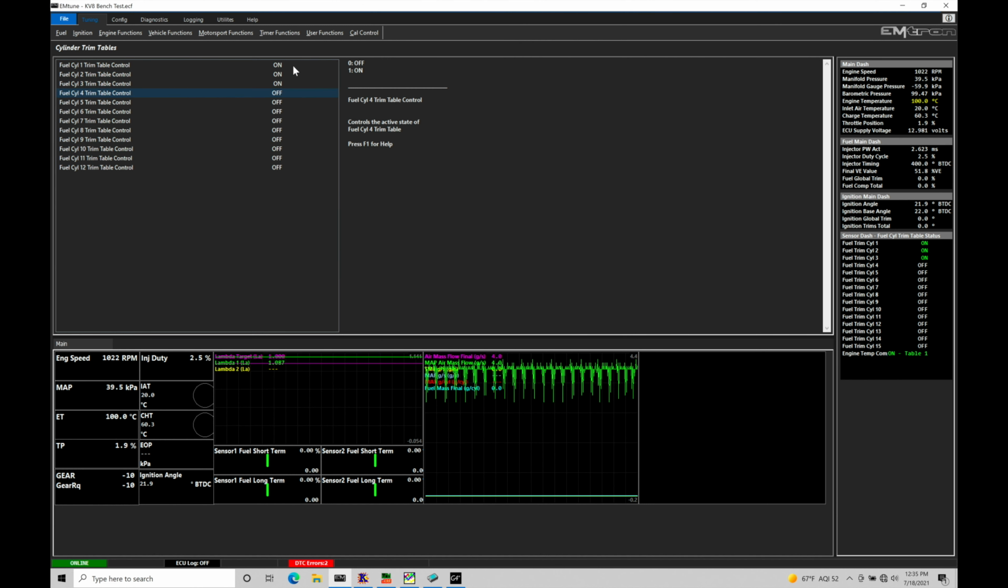Now, I do want to mention that the only way to work with your individual fuel and spark control is to make sure that you're running sequential style fuel injection. If you're running a batch style injection where we're essentially firing all the injectors at once, because you don't have a cam sync or a cam pickup reference on your engine, you're not going to be able to work with your cylinder trim control.